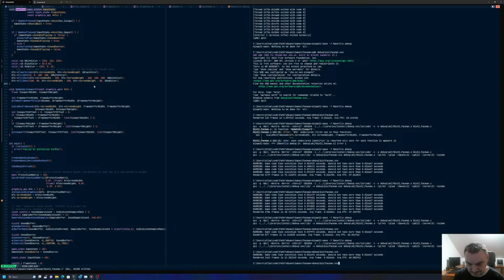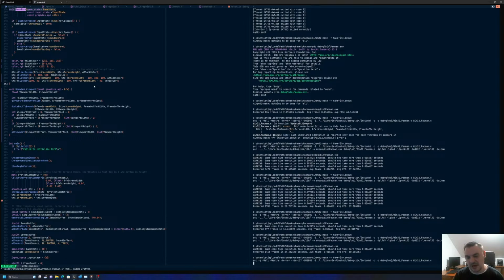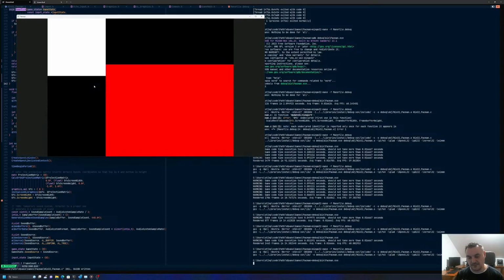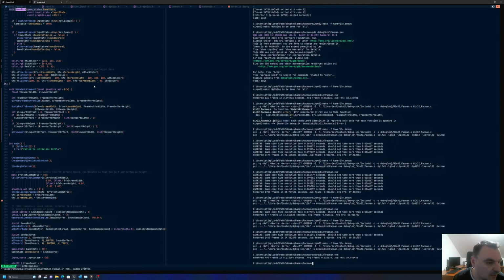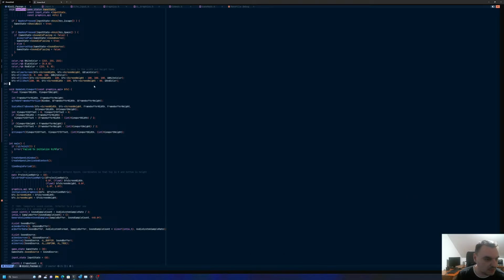Control L, make, and debug. This is not correct. So the width. Okay, these are not the endpoints. I'm so sorry. These are not the endpoints. These are actually width and height, right?